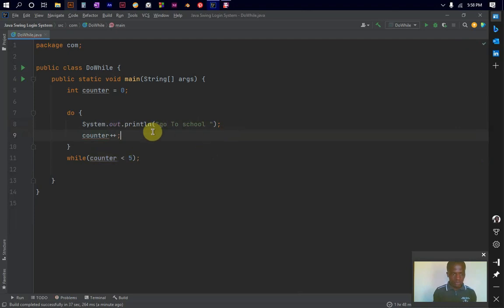I think you understand this by now because we did it in the previous loop. If you didn't see it, you can just watch the while loop. This is the same thread that we did.